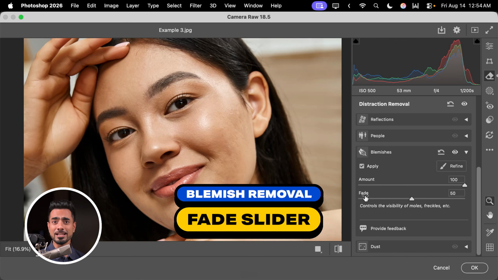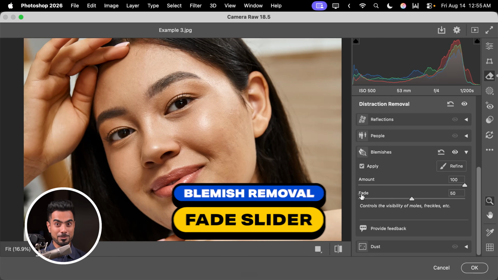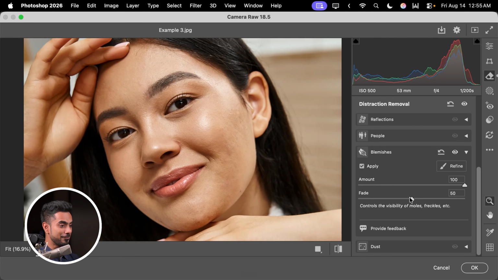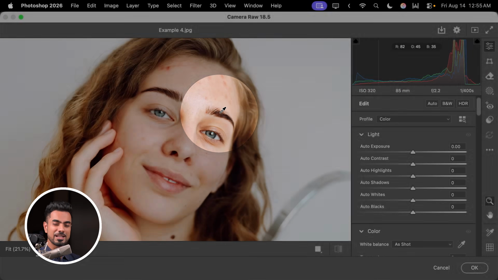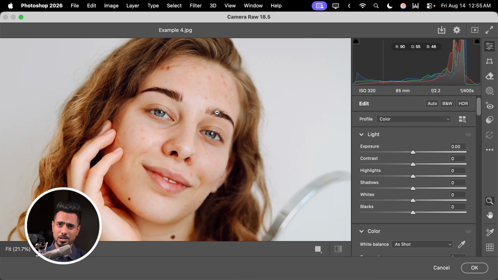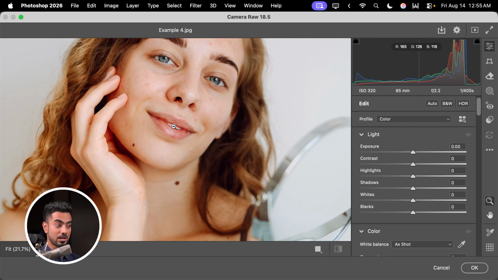Now let's talk about fade. Looking at it, it might seem like it's opacity, but it's not. It's entirely different. Let me share with you another example to make it even clearer. In this example, as you can see, she has some blemishes, some temporary marks. Blemishes that might go away 5 days from now. But she also has some permanent marks like moles or birthmarks and all of that. And it's very interesting how Camera Raw treats them differently.